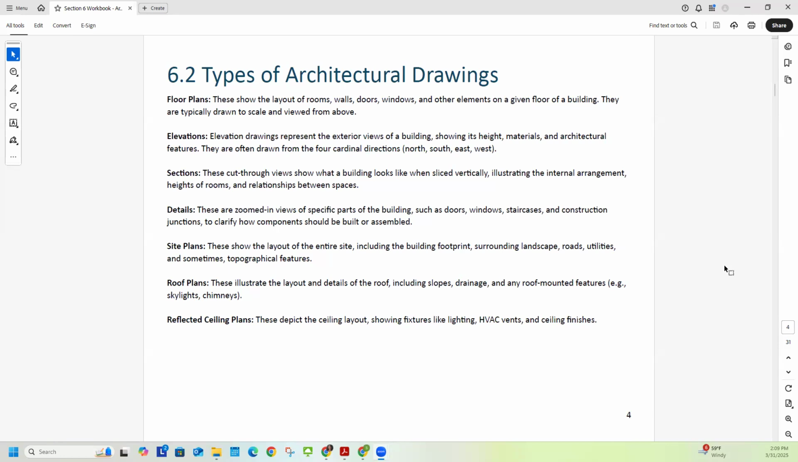And then we have section views. So these are cut through views to show what a building looks like when it's sliced vertically. So it'll illustrate the internal arrangement and height of the rooms and the relationship between spaces. And so there are different uses for section views. A type of section view is interior elevations. That's going to show design details. But then you can also look at section views for things like wall construction and insulation. So different uses for different things.